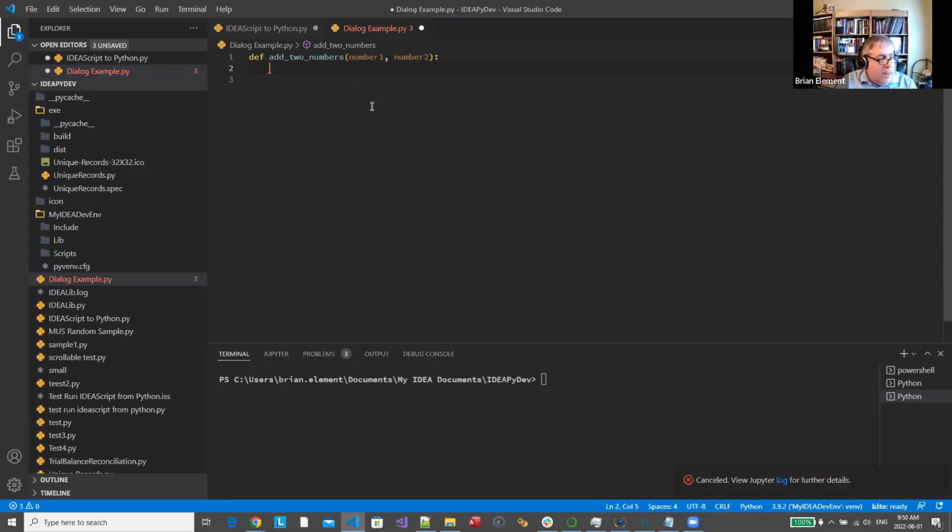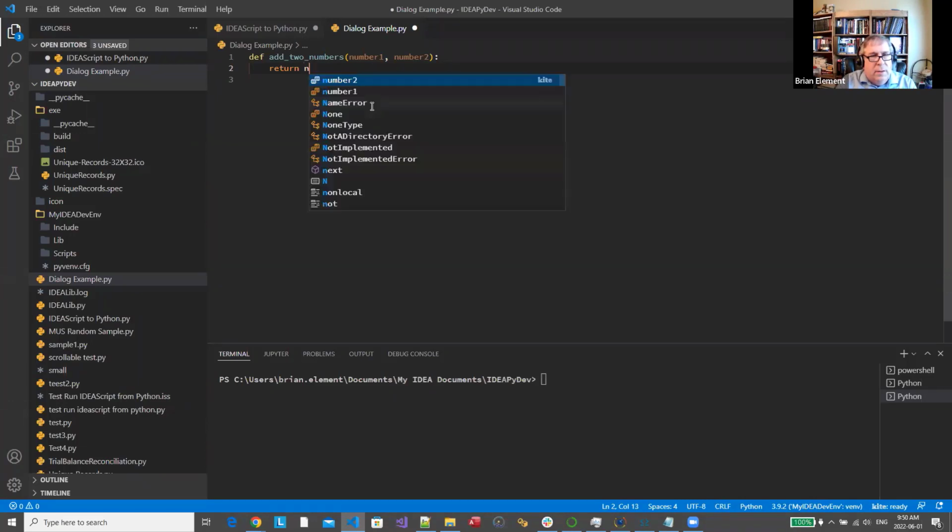Basically how I return it is easy enough, because when you want to return something out of a function, you use the return keyword. In IDEAScript, you would make add 2 numbers equal to whatever we want here. In Python, it's the return. And all I want to return is number 1 plus number 2.